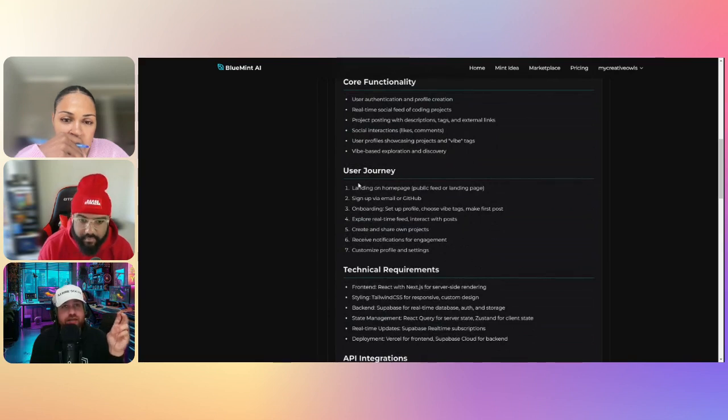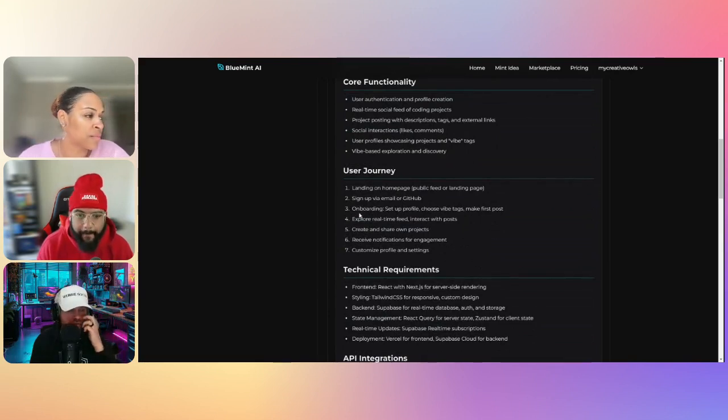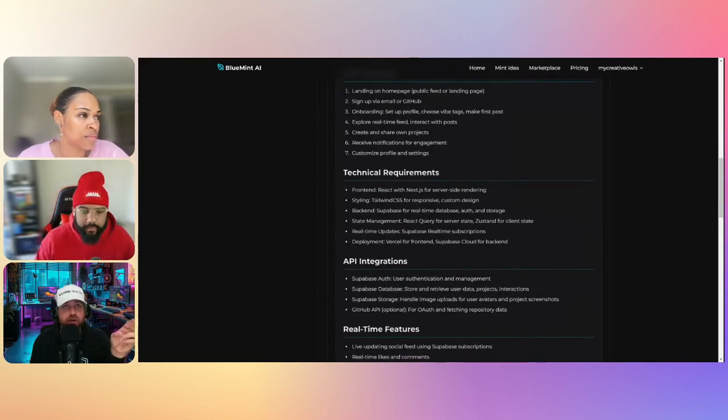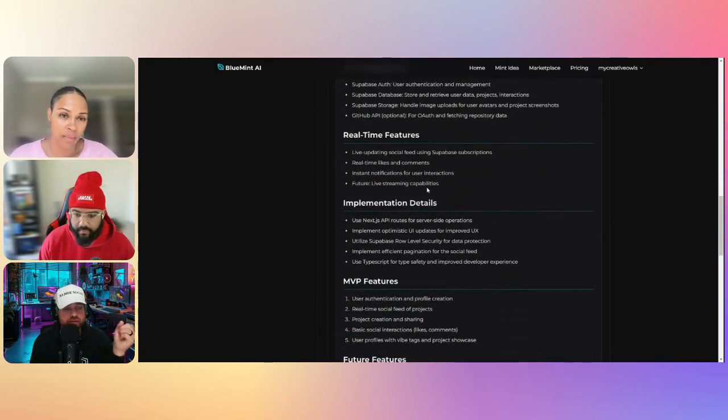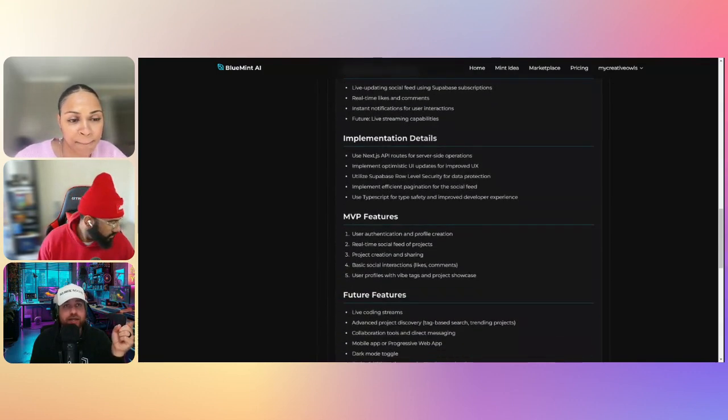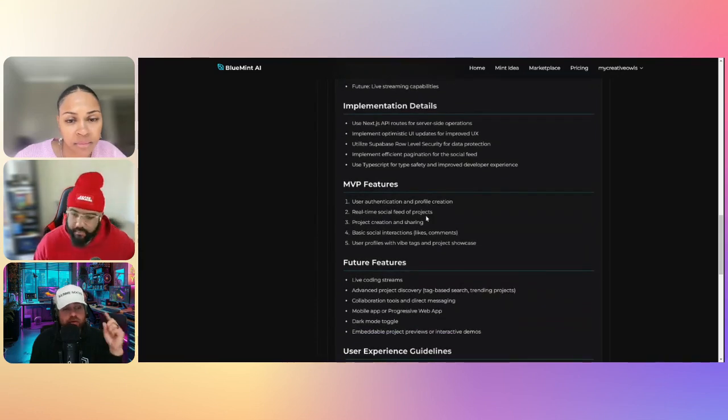When someone signs in, what they're landing on, what they're supposed to create, the technology requirements on the front end, React, the styling, Supabase already has that tied in. Real-time features of what you're trying to implement. So it knows what features you're going to be adding ahead of time. MVP of what you're trying to build out first. And right here is the sauce.